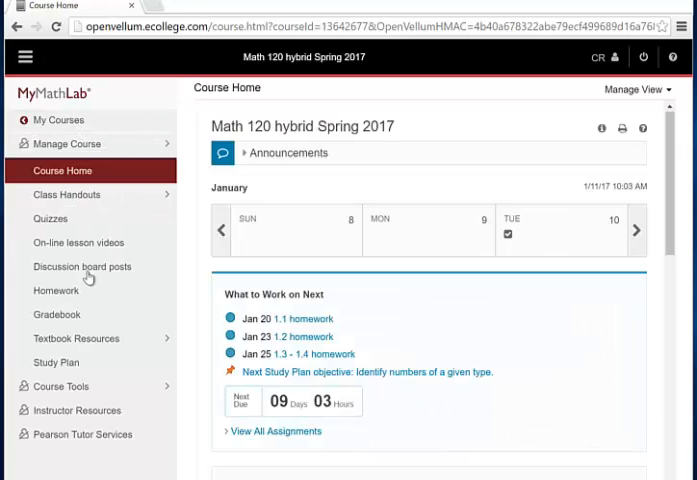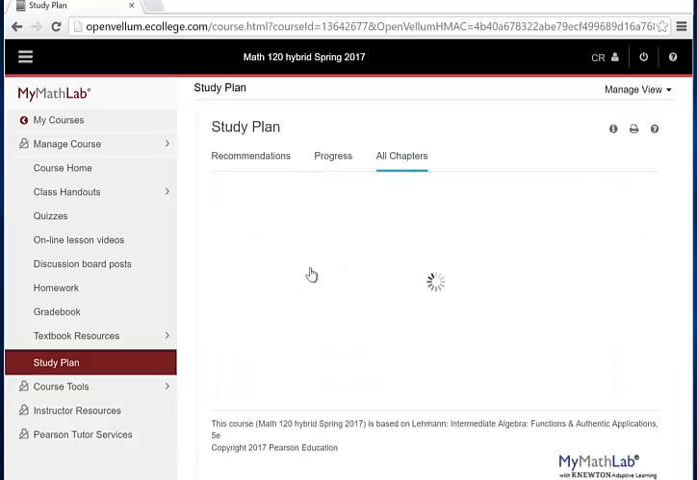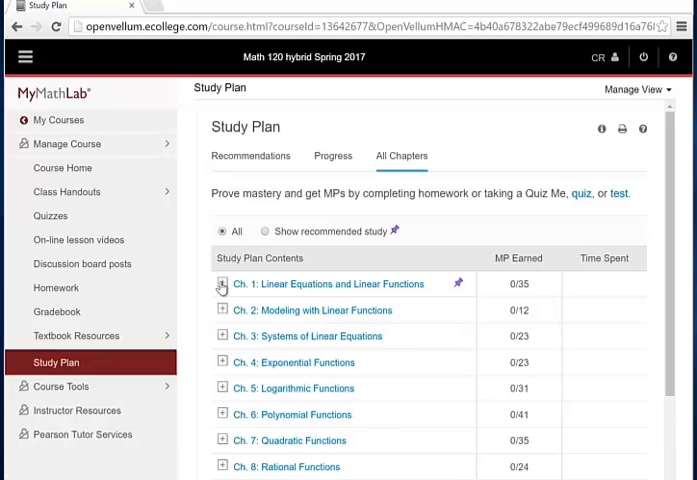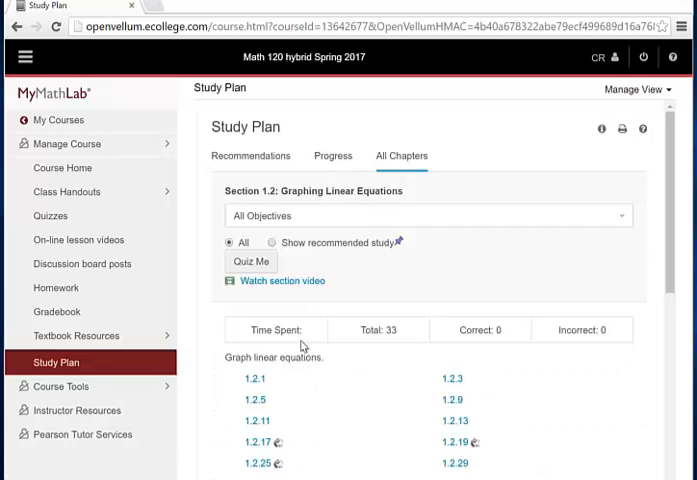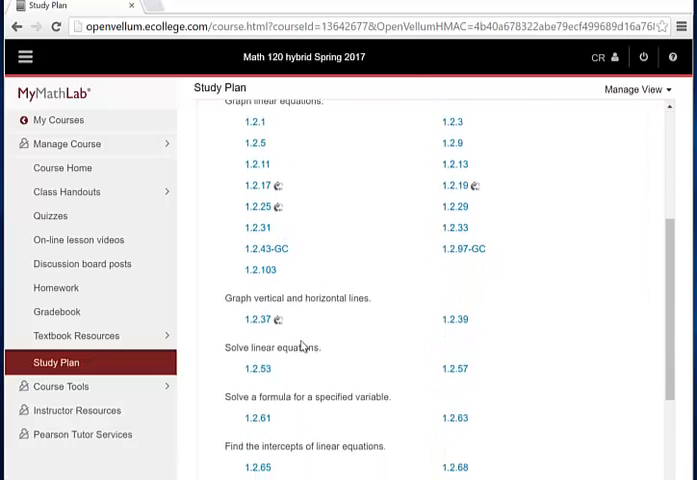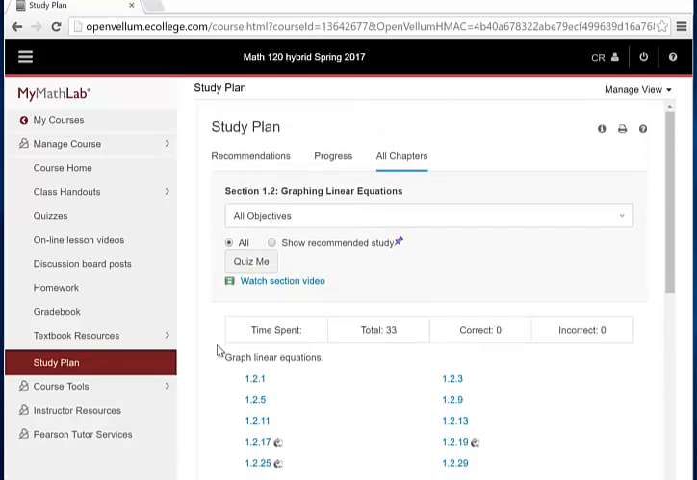The study plan is a place that you can go for unlimited practice. If you go into it and choose all chapters, you can open up any chapter you want, go to any section you want, and begin working problems. The work that you do here isn't part of your grade, so it's simply a good place to practice if you're feeling like you need some extra help.